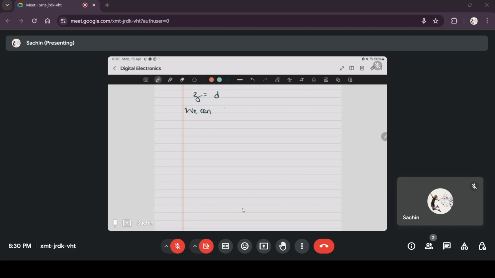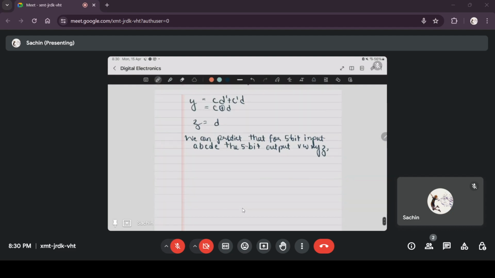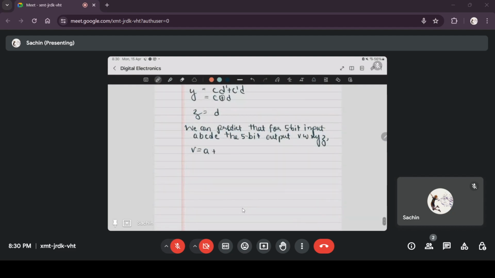We can predict that for 5-bit input, A B C D E, the 5-bit output VWXYZ will be nothing but V is A XOR B plus C plus D plus E. W is B XOR C plus D plus E. X is C XOR D plus E. Y is D XOR E. And Z is E.